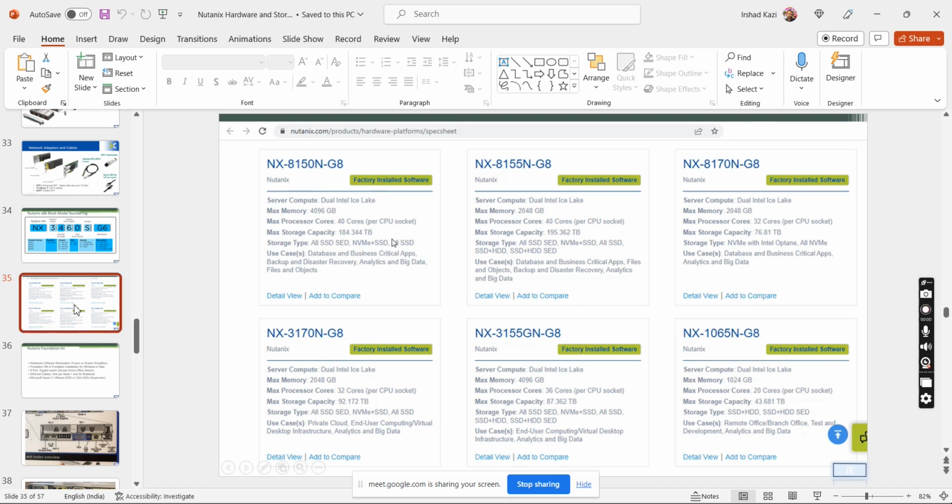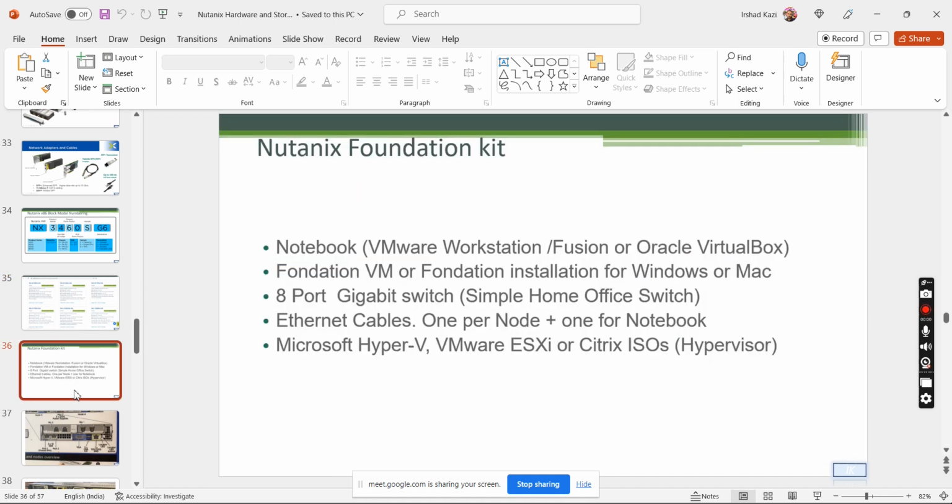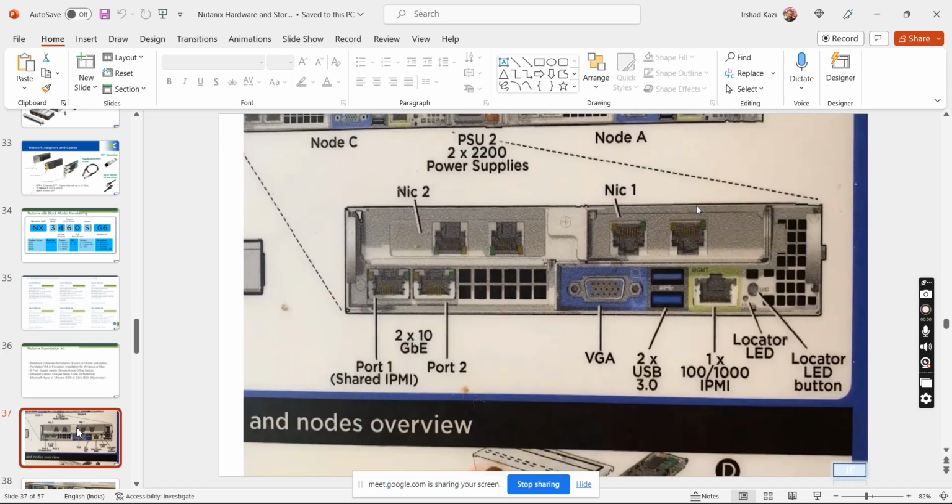And anyhow, you will share these documents with us, right? Yeah, anyhow, I will share the document. Okay, fine.